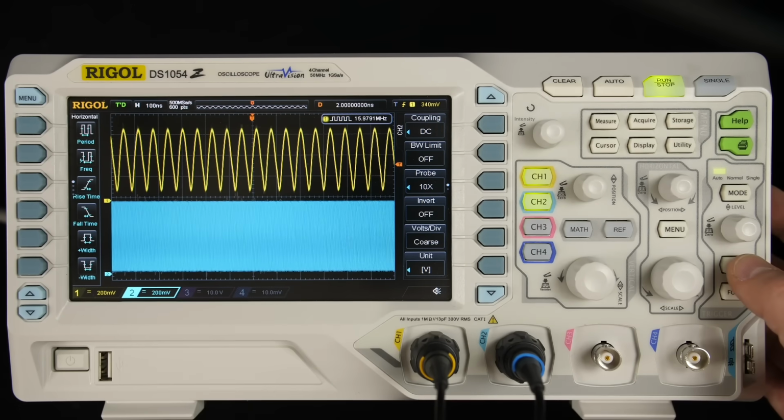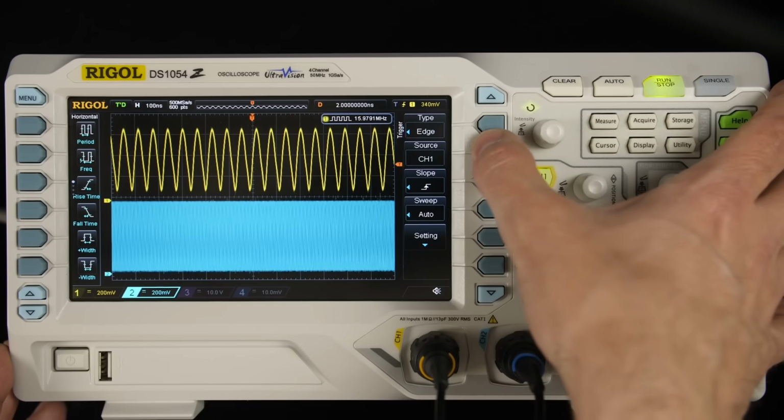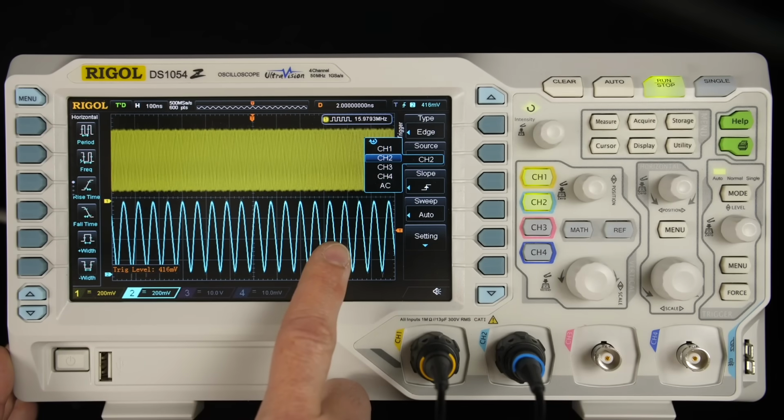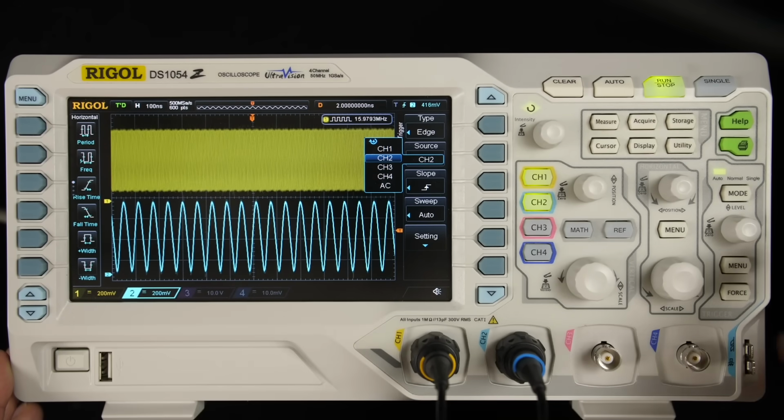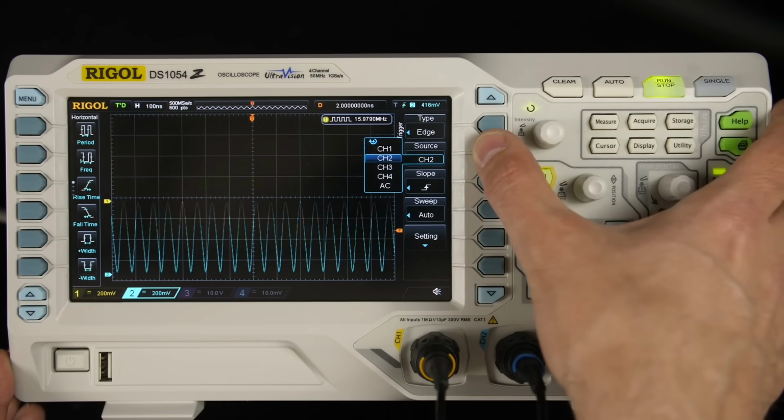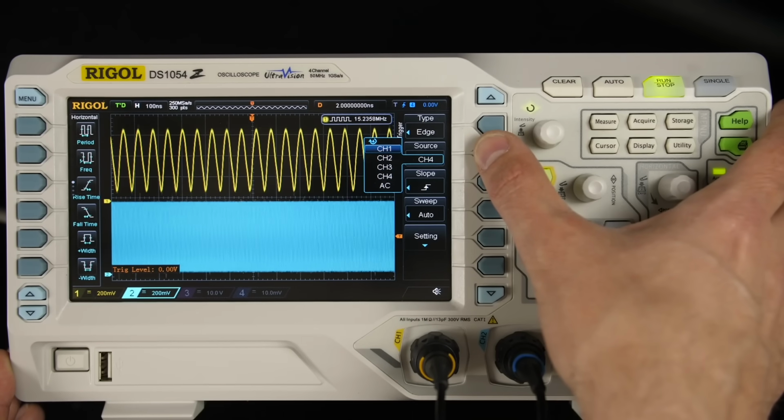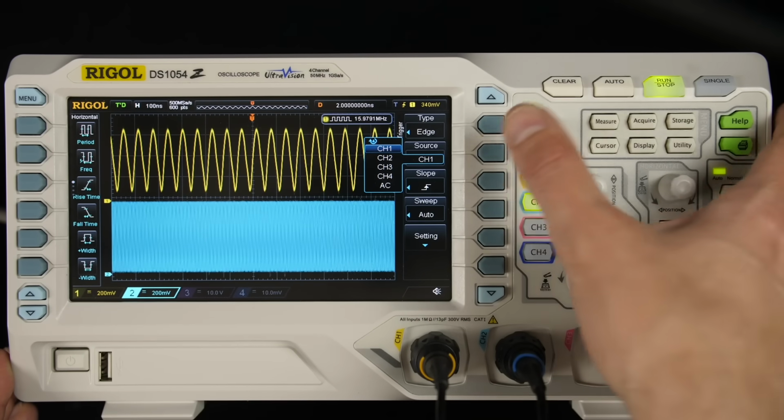We can change our trigger here. So if we trigger on channel 2, we can have channel 2 in sync, and then channel 1 goes out of sync. So that suggests that they are different frequencies. But let's actually measure and see how different they are.